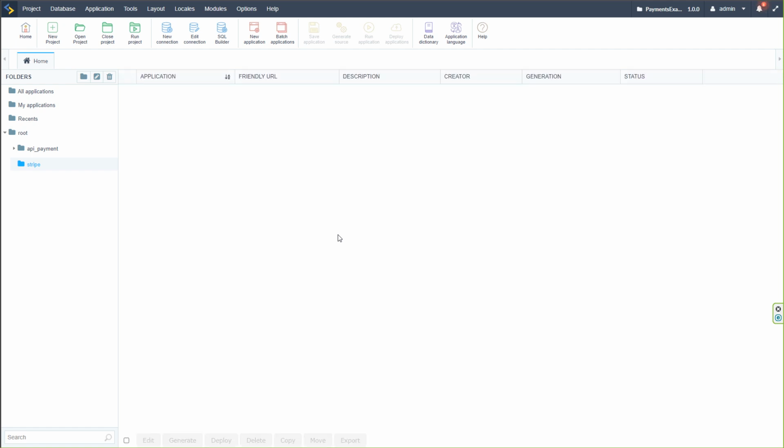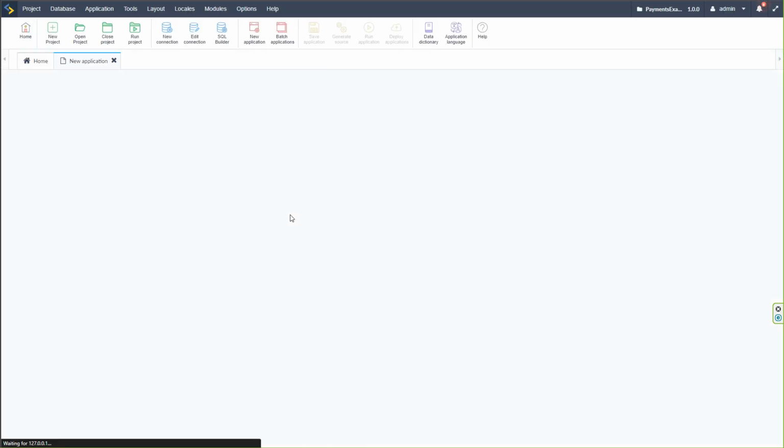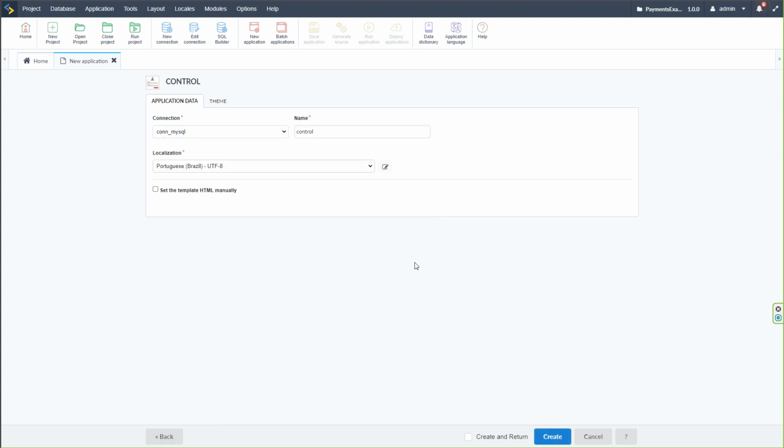Now the project database, which typically is very important with Scriptcase because our applications are based on a database, in this case won't really matter. I'm using the samples database, but for today's example I will be creating one new application, and that will be a control form. Here I'll call this control_pay Stripe. Then I'll click create.